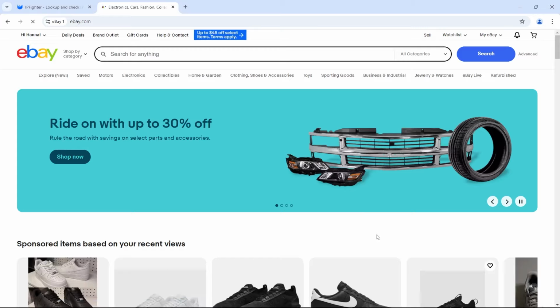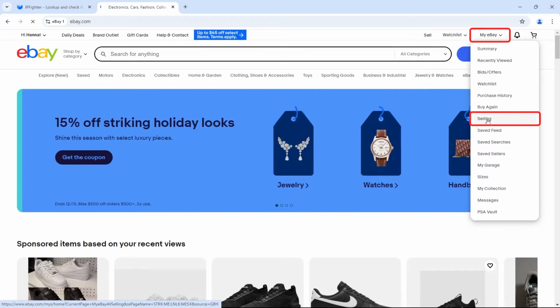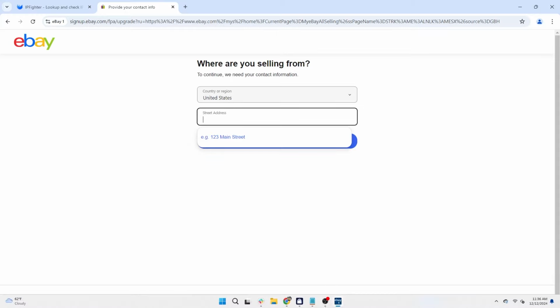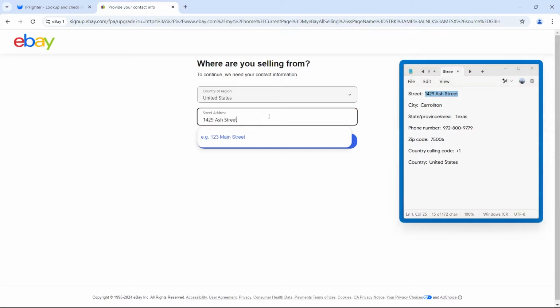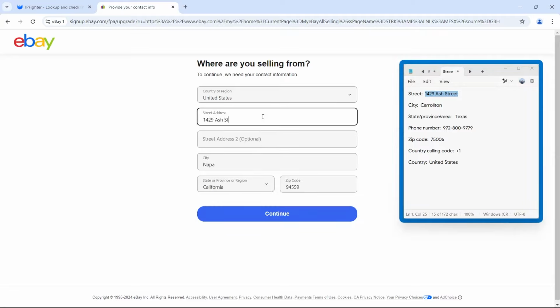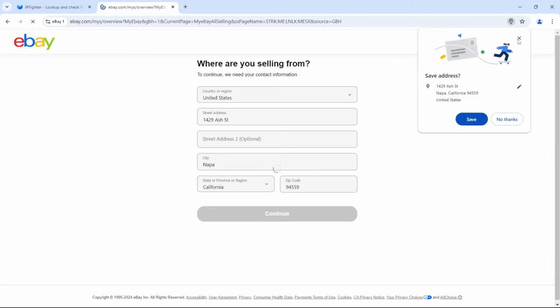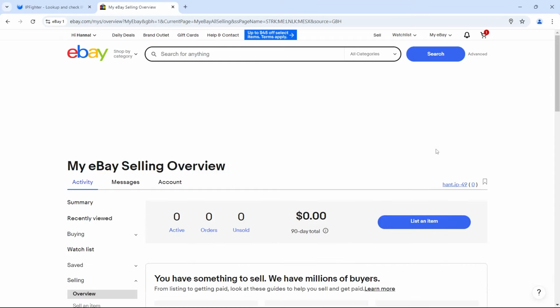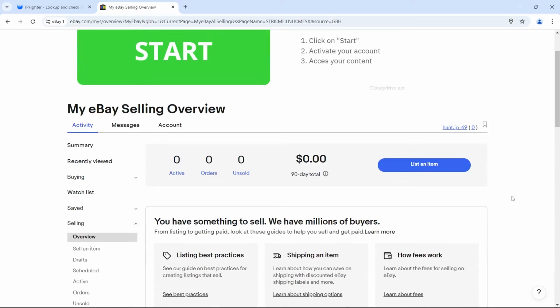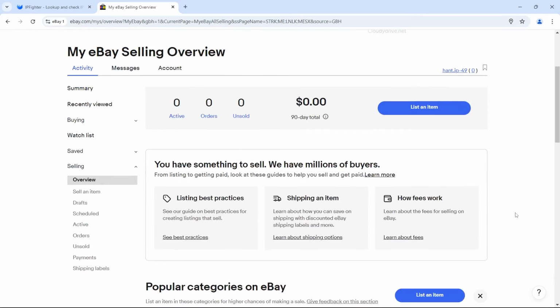After about 21 days or a month from creating the buyer account, you can register for a seller account. Go to My eBay, click on Selling to open the registration page. Here, fill in the user information you prepared earlier. For those who purchased a seller account, you can skip the steps of creating and nurturing a buyer account and simply log into the purchased eBay seller account. Next, in the Overview section, you can start listing products.